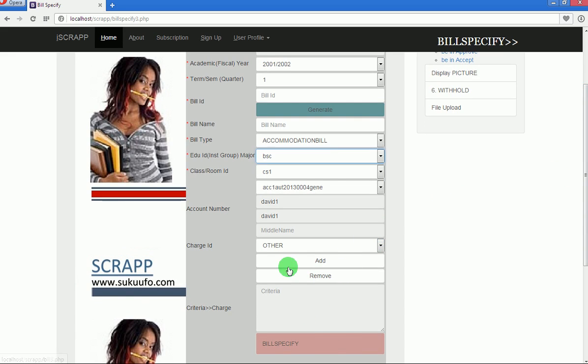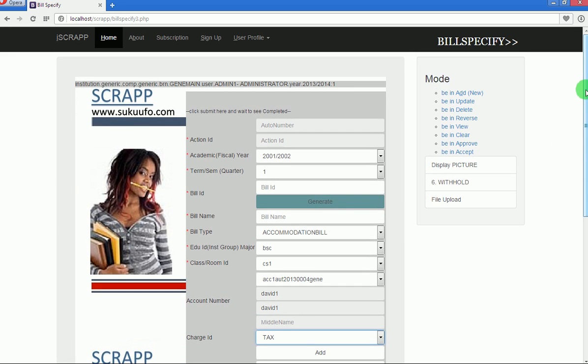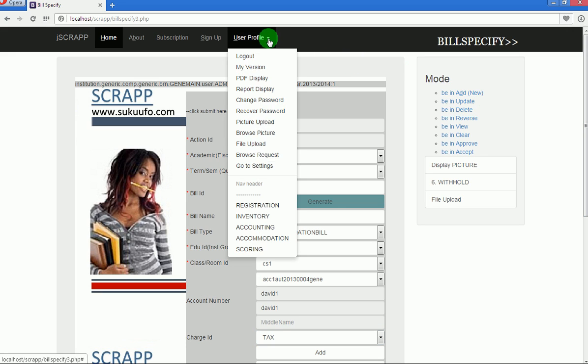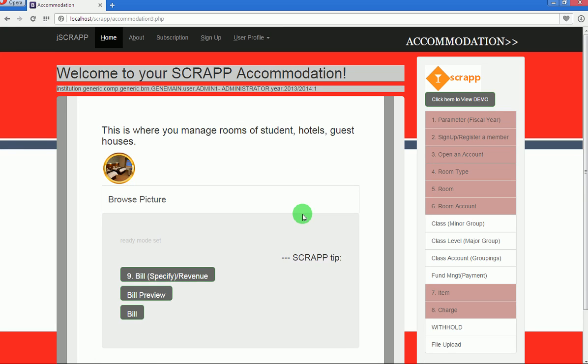Then you go ahead and click on bill specify. If there's a charge that you need to specify, you can select it here and click on add before you click on bill specify, where you will actually go there and enter the items for the bill, right? Just like we did in the accounting module. So that's it. Let me go back to accommodation. Now over here, you are required to approve every form that you submit before the accounting entries will be raised.